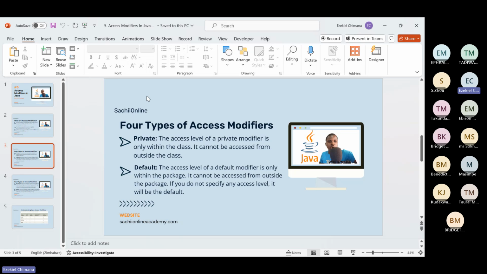And then we've got the default. The access level of a default modifier is only within the package. And a package, remember, in Java is just like a folder. So if you've got classes which are in the same folder, they can see each other if you just mark them default when you're creating them. It cannot be accessed from outside the package. If you create a variable and mark it default, it can be accessed if you are within the same package. But if you try to access it outside the package, you're going to have a problem, right? It will not be visible. If you do not specify any access level, it will be the default.